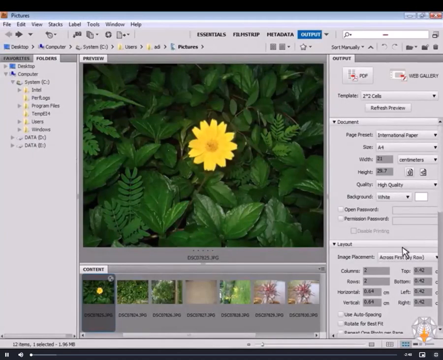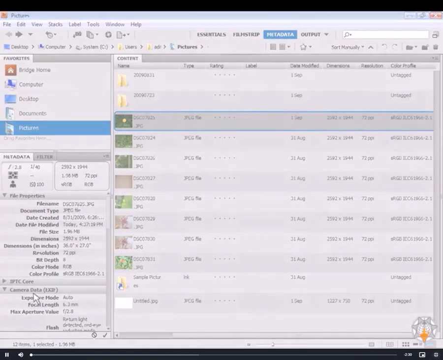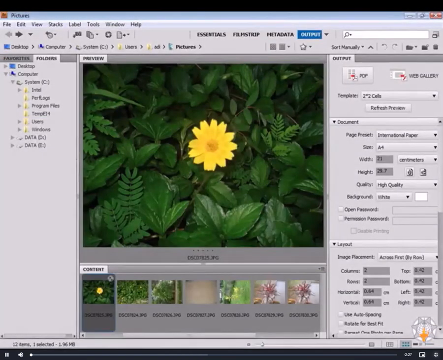Using Bridge, you can search, sort, manage, add metadata, and process images one at a time or in batches. You can also view information about the files and data you have imported from your camera. You can navigate through different folders and choose a folder from the list. Click on the folder option to view the folders.